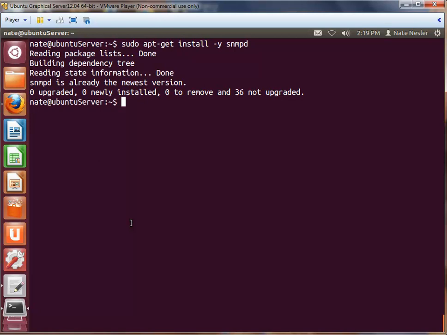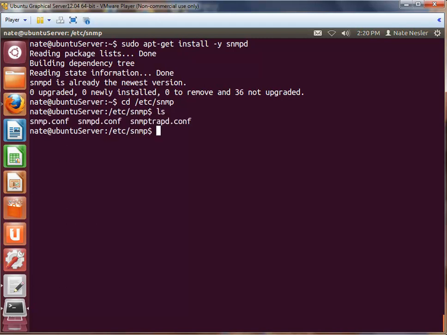But that aside, once you do have it installed, we're going to have to set the community string among other things. So one of the things we need to do is cd into /etc/snmp, like that. ls, and then we get a couple of files now. If we only had snmp, we'd only get snmp.conf, which isn't really going to give us what we want. We really need snmpd.conf because that's the server.